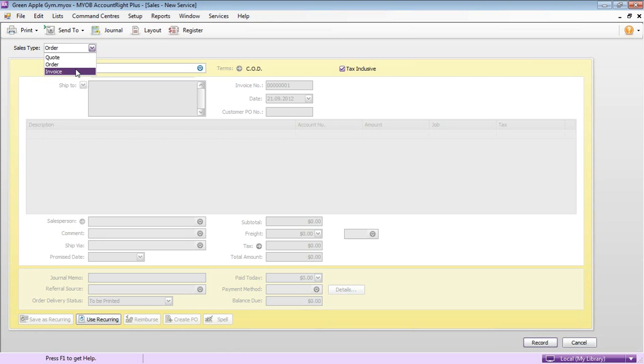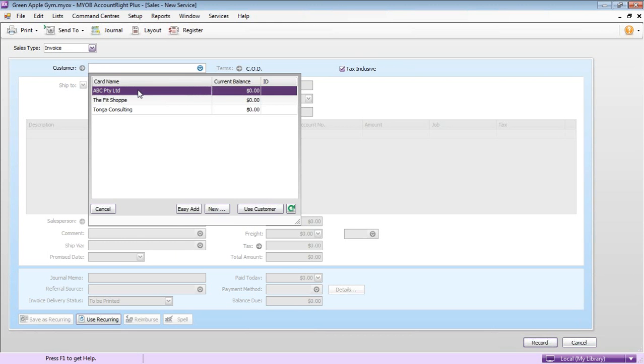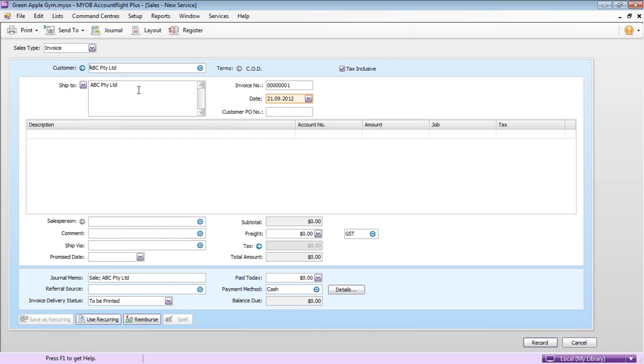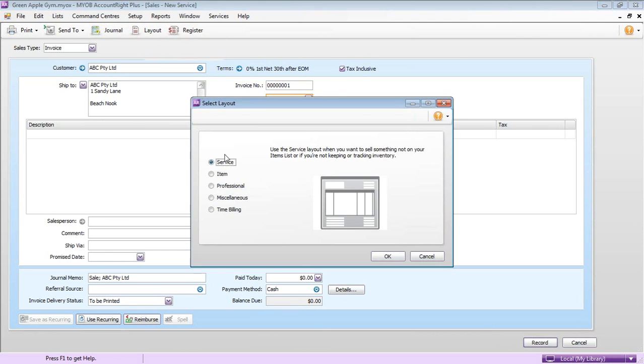Now I'm going to pop in on invoice. Let's click in, and just to show you something, I'll just select that there. And if I pop up here to the top, you'll see the option Layout, and I want to show you the different sales layout options. So you can see them here: Service, Item, Professional, Miscellaneous, and Time Billing.